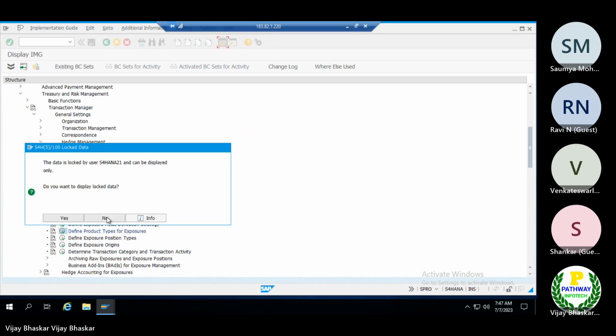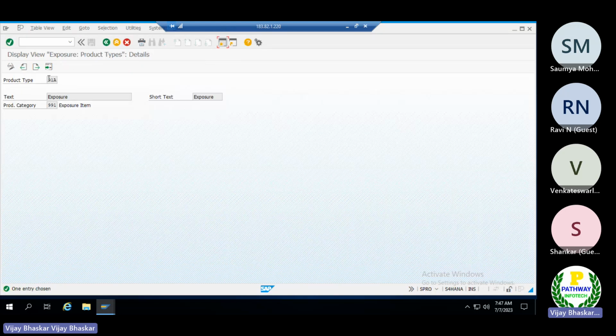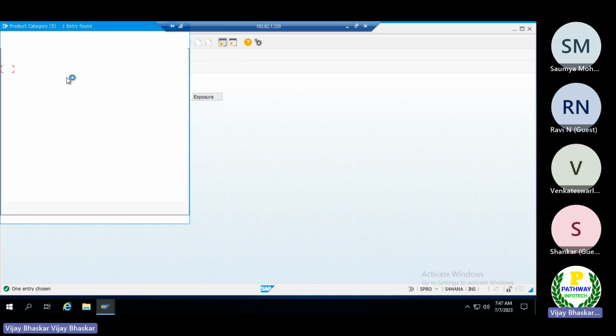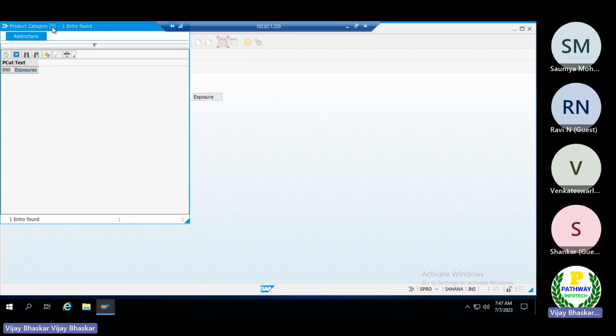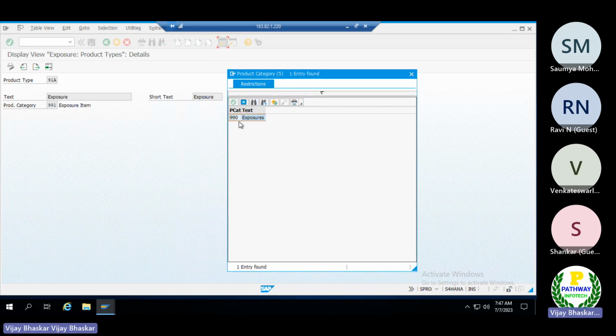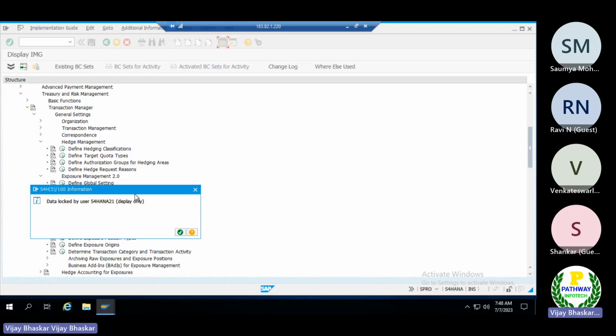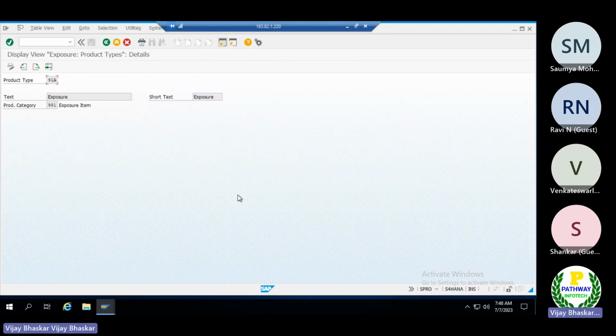Come down here. Okay, I have already locked this one. Somewhere it is open. See now, product type 91A, I have considered. Exposure I have given. Product category, it is only one product category which is having 991 only. If you go, see now, in order to submit the exposure, we will have only the product category. Okay, 990 it is there. So let me do the changes here. 990, sorry. Somewhere I have blocked.